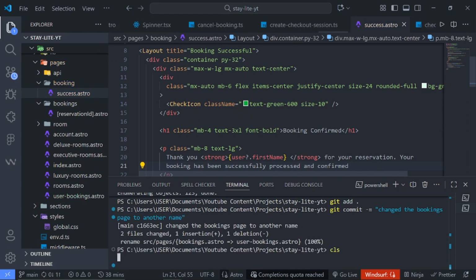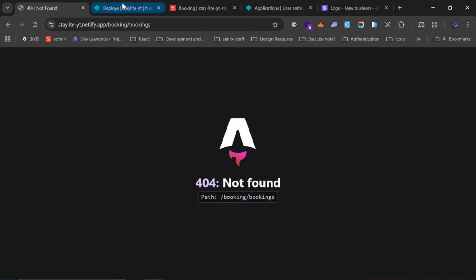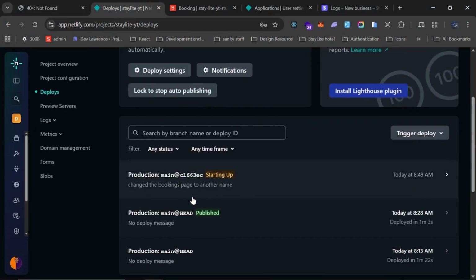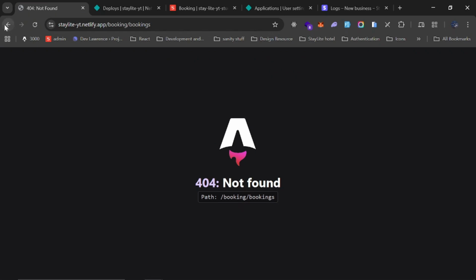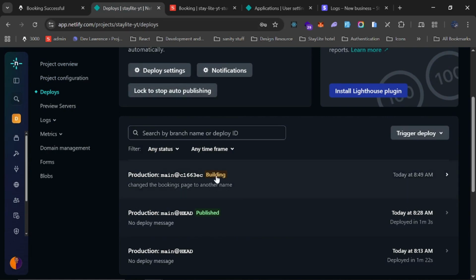So we'll just say git push. So we can clear this one out. So this should deploy a new build again. All right, so now that that is working and we're still getting a 404 error here, let me just go back and wait again till this finishes building.